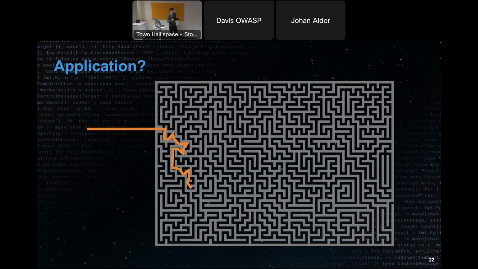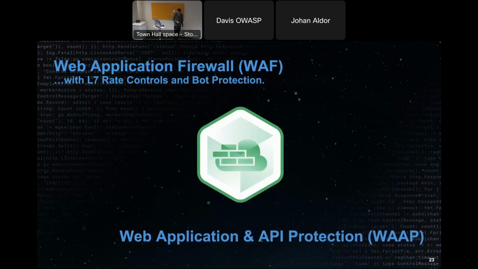If we talk about DDoS attacks, we're talking mostly about rate attacks, where we overload the application with requests, or bots performing different types of overloading. The consequences could, of course, be that the application goes down or gets overloaded or slow, so that end users can't really use it. And to protect against that, we typically would use something like a web application firewall. That would have layer 7 rate controls and bot protection to control the amount of requests per second that is possible to make to your web application.